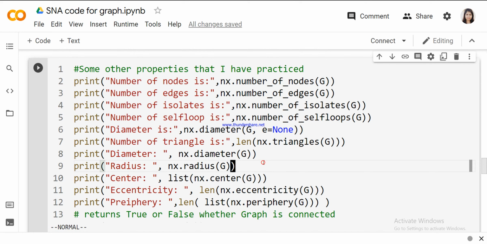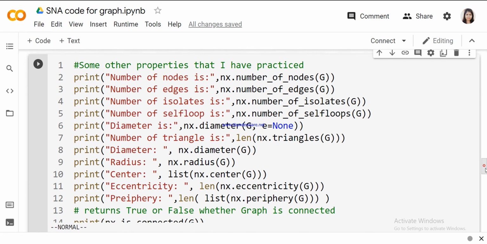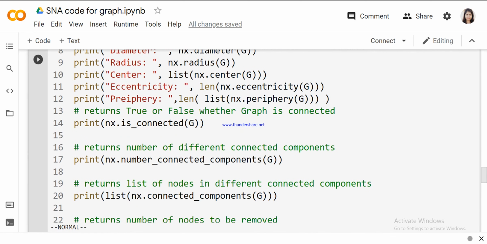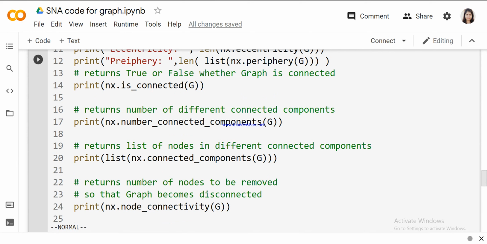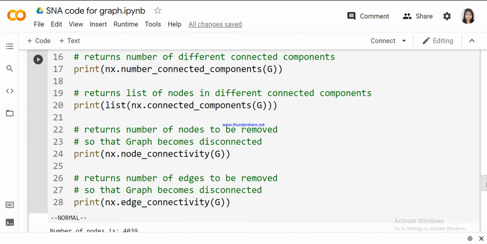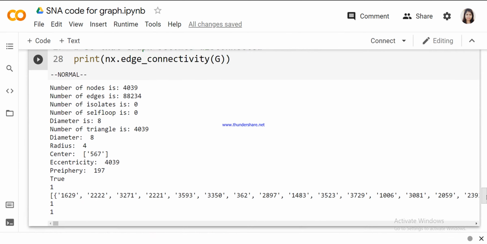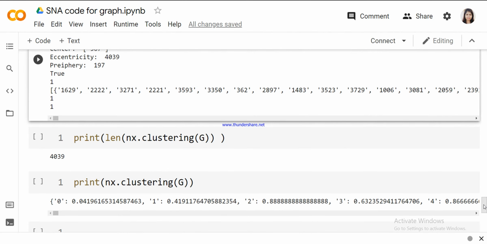Remember, all these basic terms I will discuss in a separate video. What is a connected component, the number of connected components, connectivity, edge connectivity, all will be discussed in the next video. That will be a lecture kind of video, in which I'll give the definitions using the graph, and how to calculate all these things.